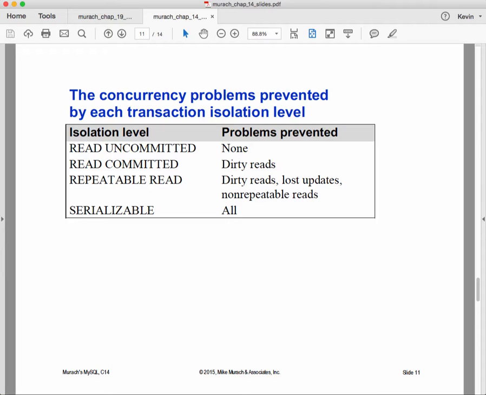Repeatable read will solve dirty reads, lost updates, and unrepeatable reads, and the setting serializable will solve all of them. Now, how do you decide on this? Well, it really depends. Oddly enough, there are quite a few applications where there is not more than one person updating the same data, or more than one person updating the same data doesn't have a lot of bad side effects.